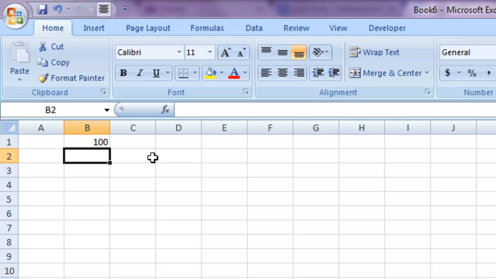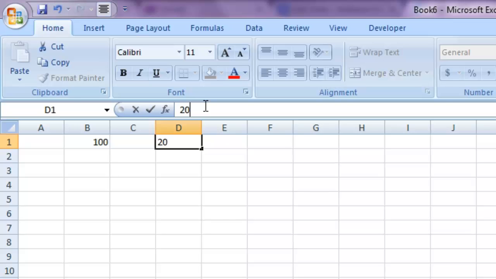We could also use the formula bar to enter our data into our spreadsheets. So let's say we wanted to enter the number 200 into cell D1. We would select cell D1, we would select the formula bar, and we would enter the number 200 followed by the Enter key on our keyboard to save that value to the cell.